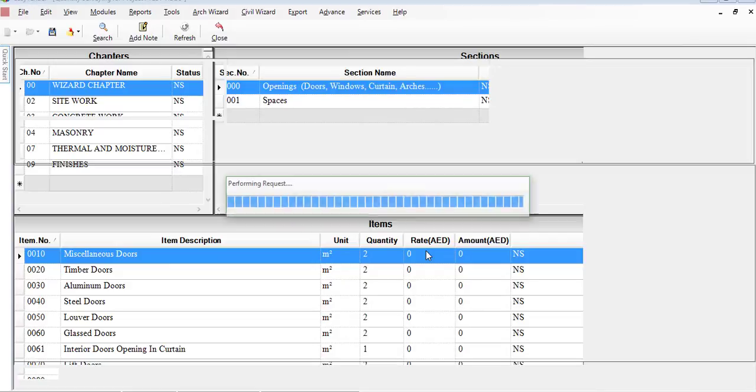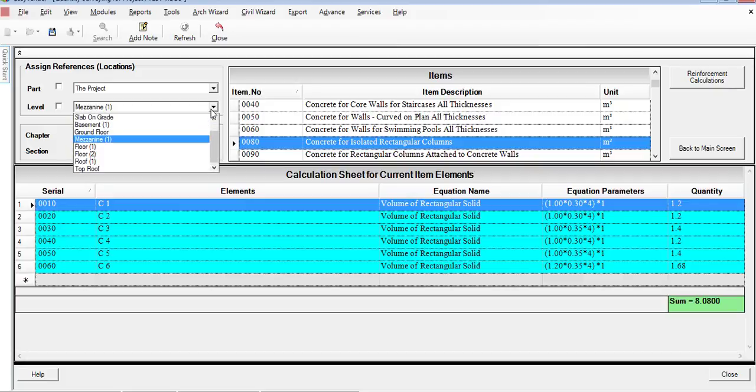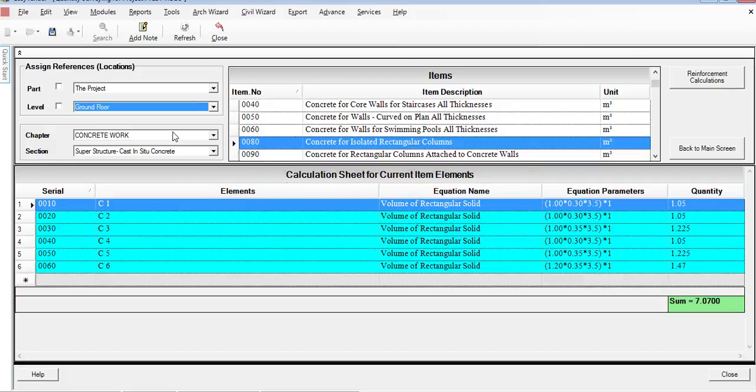Now, this is the final screen of the software. It will display for you the calculation sheet for current item elements. Please notice where exactly the outputs are being displayed for. Part, this is our project. Level, this is mezzanine 1. So you can go to ground floor and check the outputs. So this is ground floor and these are the outputs for ground floor.